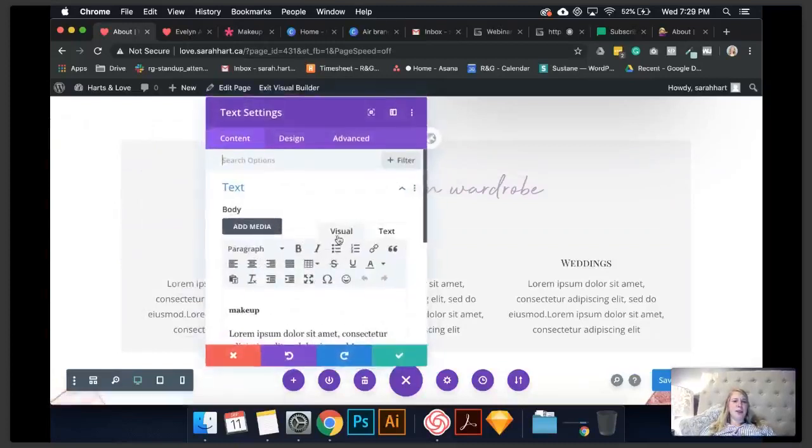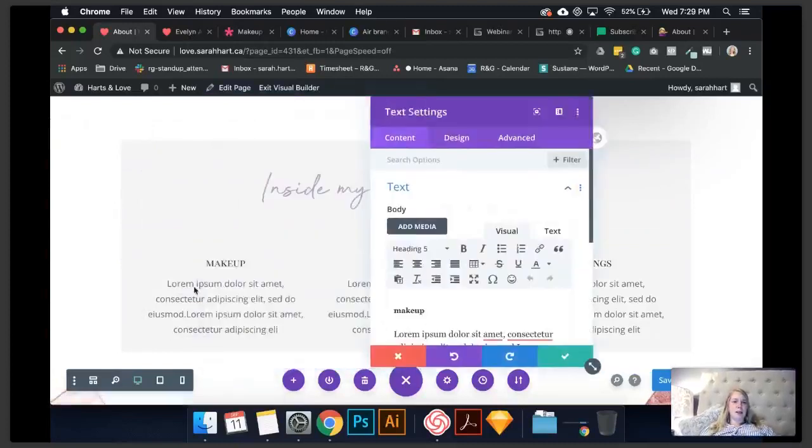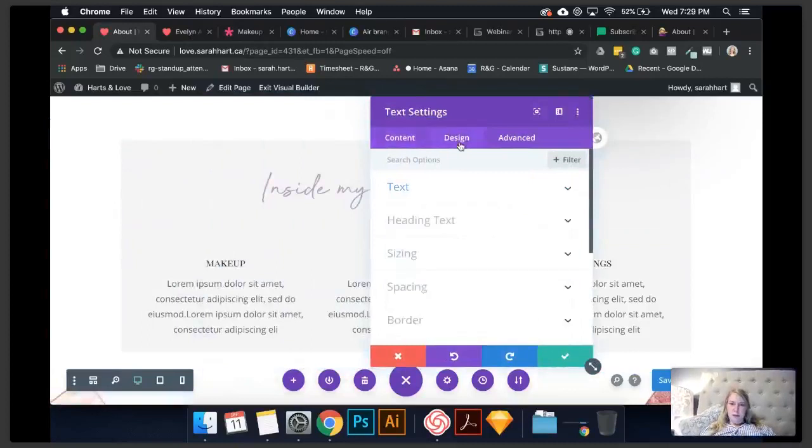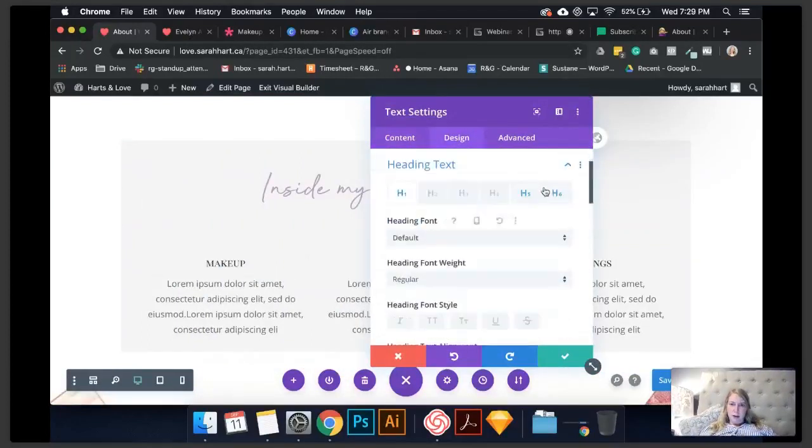Barbara, are you asking about this font here? So this is what font is this? This is Playfair Display. So the fonts they're using in the theme are Playfair Display and Open Sans.